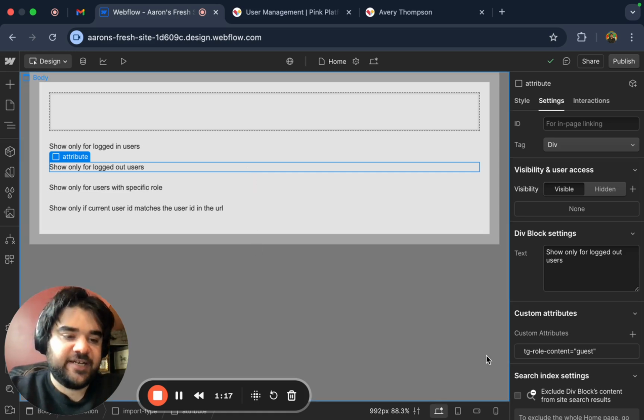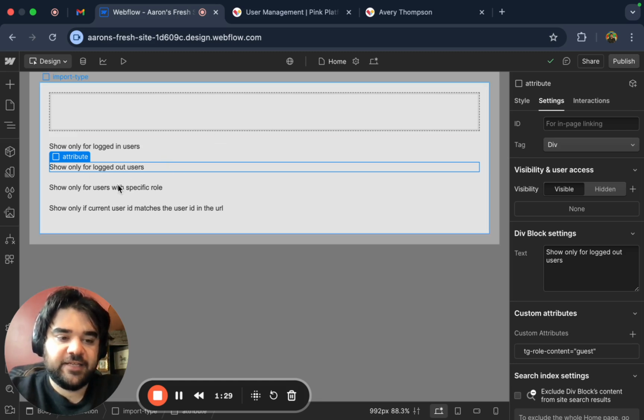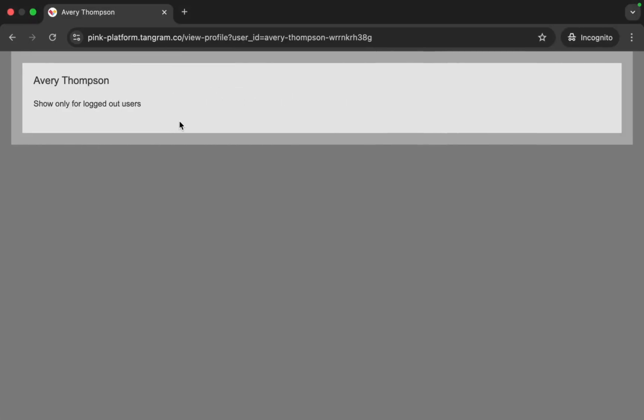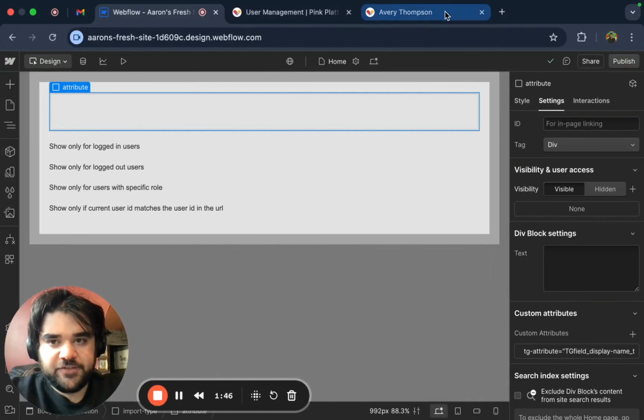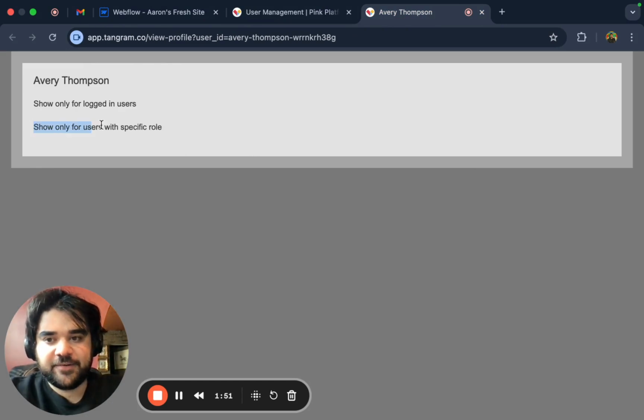The attribute for logged out users is tg role content equals guest, and that will do the opposite. So if someone's viewing the page and they're logged out, in this case, it will show them the logged out element. So if I go to an incognito tab, for example, which I have one open here, this tab only shows the text for the logged out users because I'm not logged in on this tab. But if I go to the logged in tab again, you'll see it says show for logged in users and this other one, which I'll get to in a second.